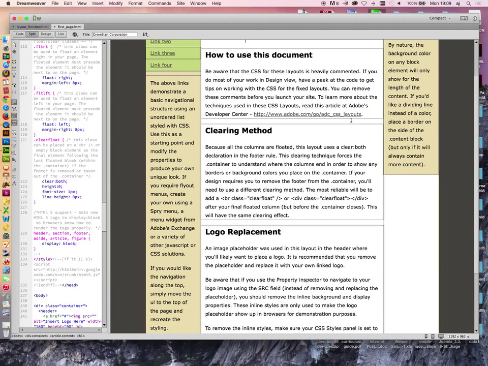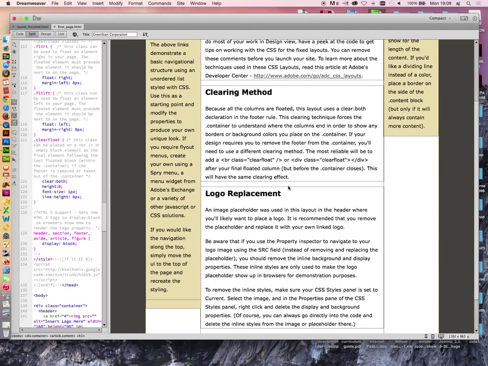All right, to learn more about techniques using CSS layouts, read this article at Adobe's Developer Center. It talks about the clearing method because all the columns are floated. This layout uses what's called a clear both declaration in the footer rule. The clearing technique forces the container to understand where the column ends in order to show any borders or background colors that you have placed in the container.